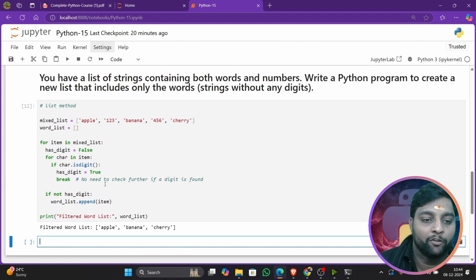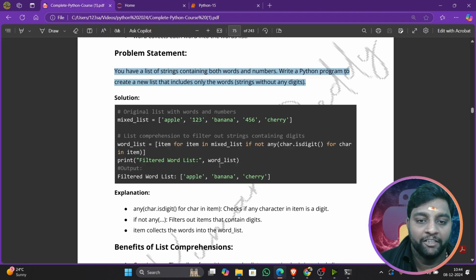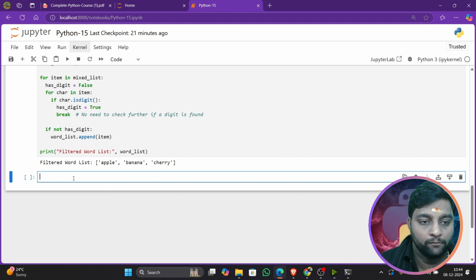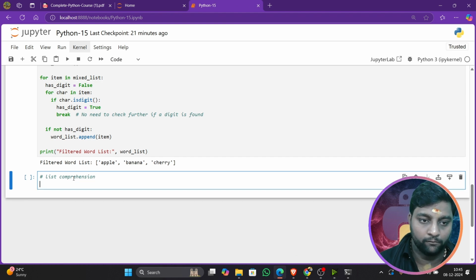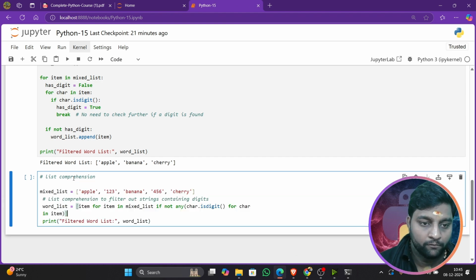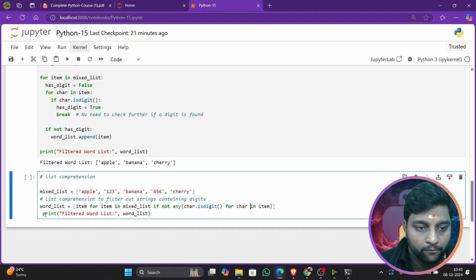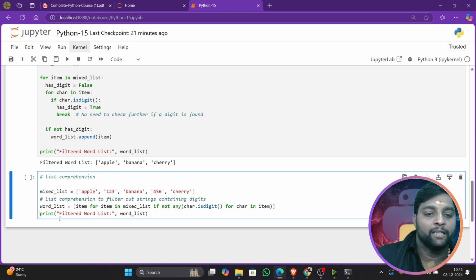You can see this is the standard format of how you write it, but when it comes to list comprehension, you can see this. I'll copy this same code here. You can see now what we did here. Mixed list is equal to apple, 1, 2, 3, banana, cherry. We gave the same. Now word list is equal to item.